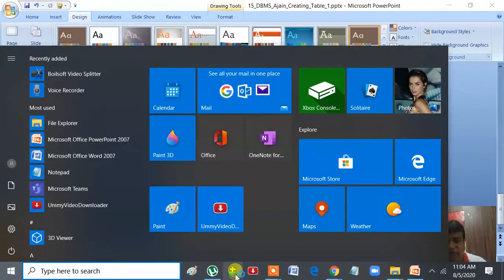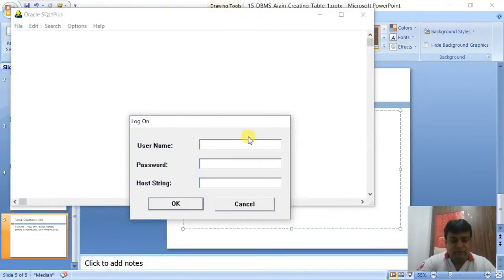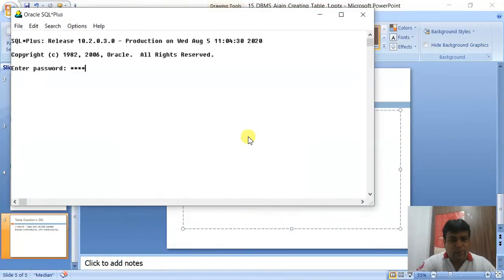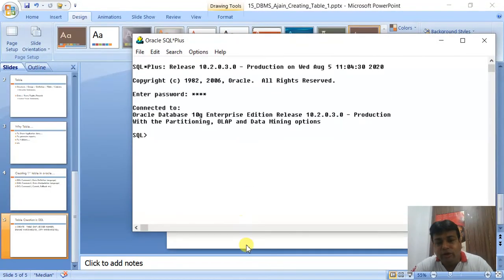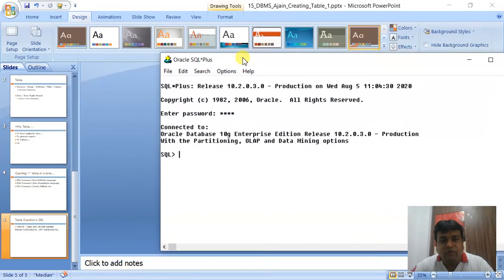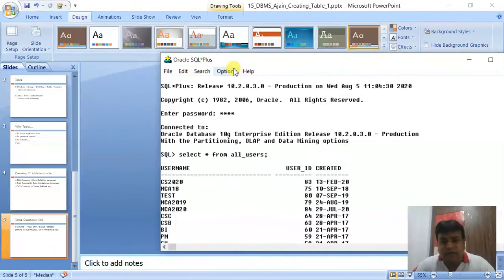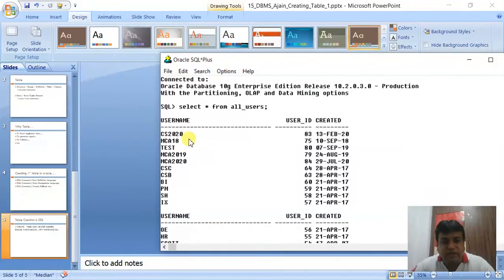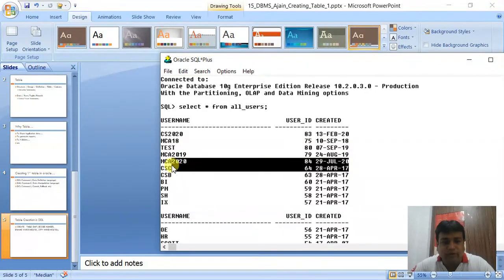Let us log in with some user. We will create a table in our newly created user. And what was our newly created user? What is the way to know it? Select star from all underscore users. Here we will see the list of the users. Here you can see that I have created that user on 29 July 2020. So I will log in with this user, so that we can work in this user, and this user is empty.